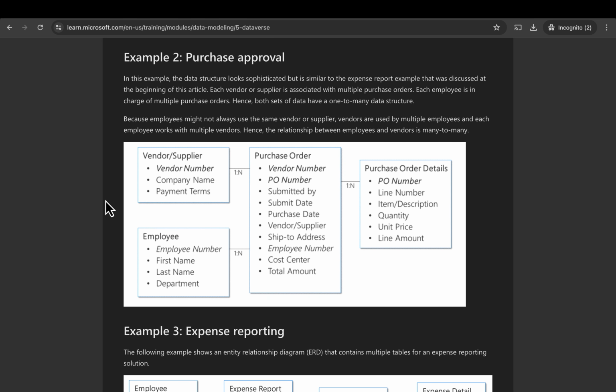Example 2. Purchase approval. In this example, the data structure looks sophisticated, but is similar to the expense report example that was discussed at the beginning of this article. Each vendor or supplier is associated with multiple purchase orders. Each employee is in charge of multiple purchase orders, hence both sets of data have a one-to-many data structure. Because employees might not always use the same vendor or supplier, vendors are used by multiple employees, and each employee works with multiple vendors. Hence, the relationship between employees and vendors is many-to-many.